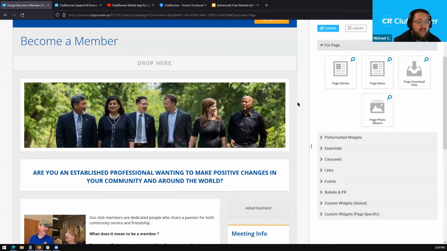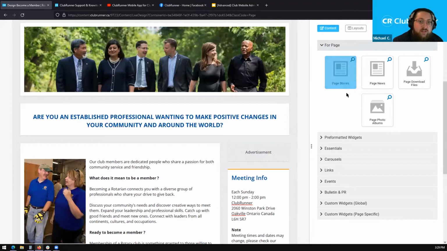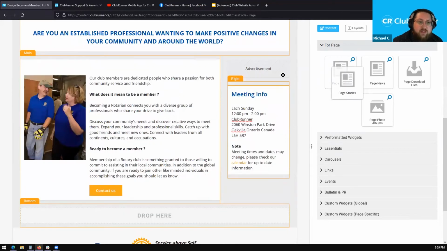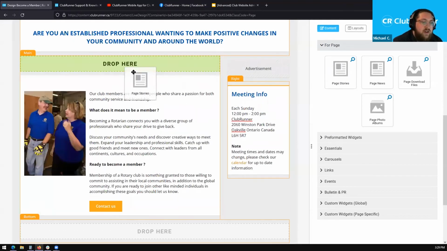These will allow you to select various different pieces of content depending on the widget you pick in order to display them specifically on this custom page. For example, if we want to include some of the stories available on our website on this page, we can click and drag this page stories widget onto our live designer. As we drag, you'll notice a green drop button appears where we're hovering our mouse cursor. That indicates that when we let go of the mouse button, that's where the widget will be placed.